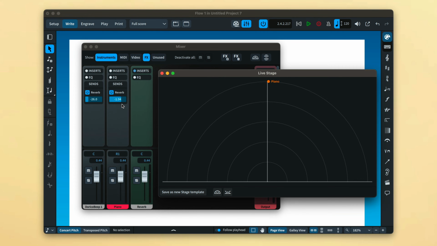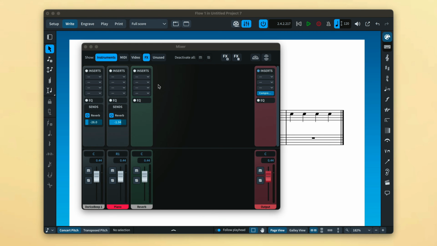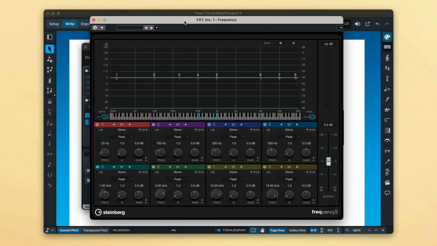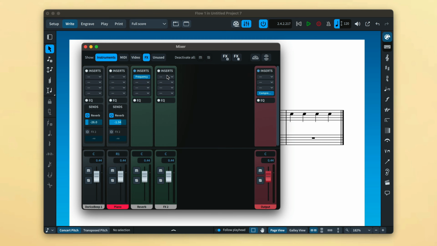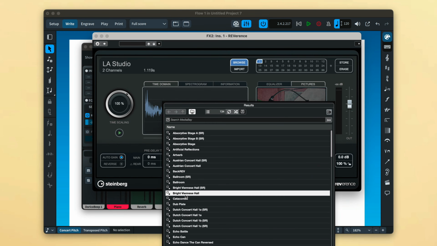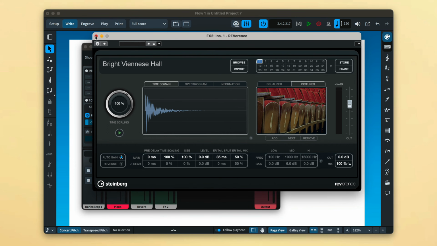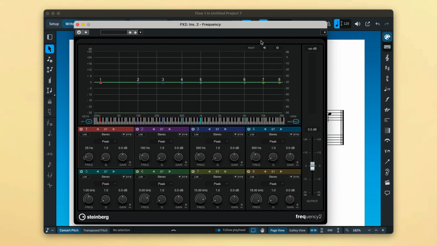In the mixer, it's now possible to add up to 8 effects channels. By way of example, I'm going to remove the reverb plugin from the effects channel and instead load an EQ plugin, boosting some of the higher frequencies. Then I can add a new effects channel, load a reverb plugin with a large hall preset, and I'll also load that EQ plugin and just reduce some of those high frequencies.